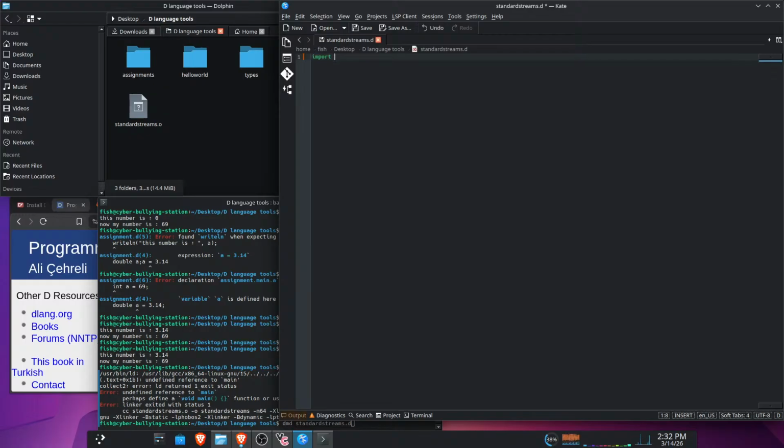Import std.stdio; and then it should be, oh, you all want to see what I'm doing. This is simple enough to use. I don't mind this. This is very nice.